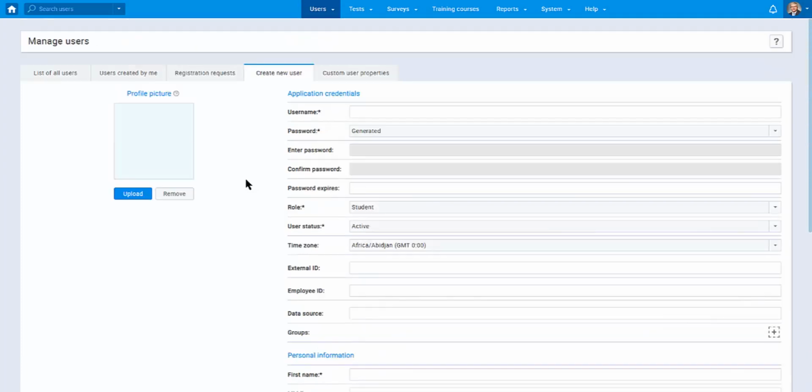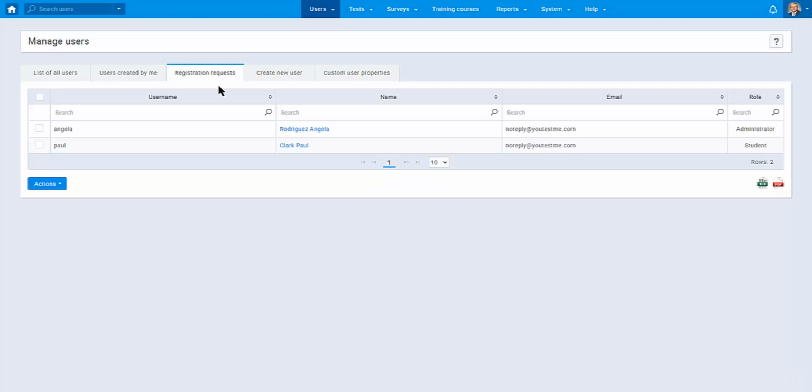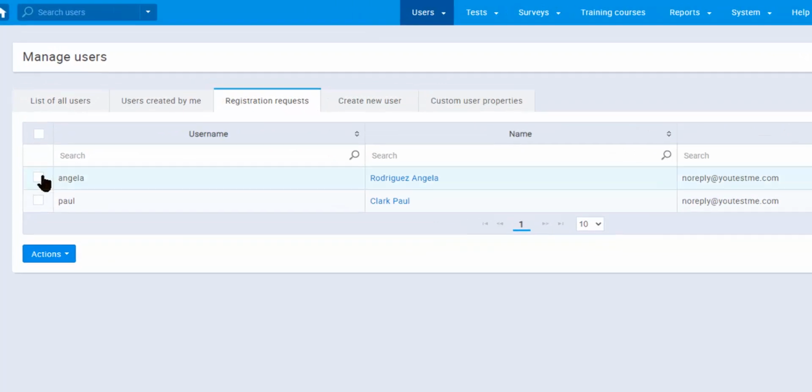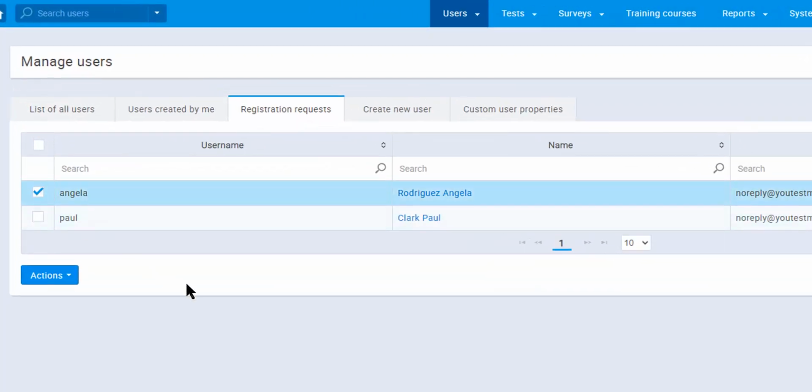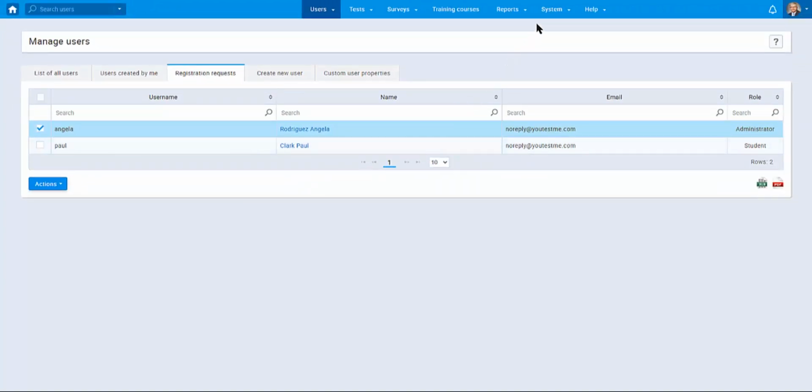We also have the option to approve or decline registration requests. Over here in this panel for registration requests, we can select any of the users that applied and sent their registration request, and we can approve or decline it. In the system settings, we can also allow users to self-register, meaning that we do not have to approve anything.